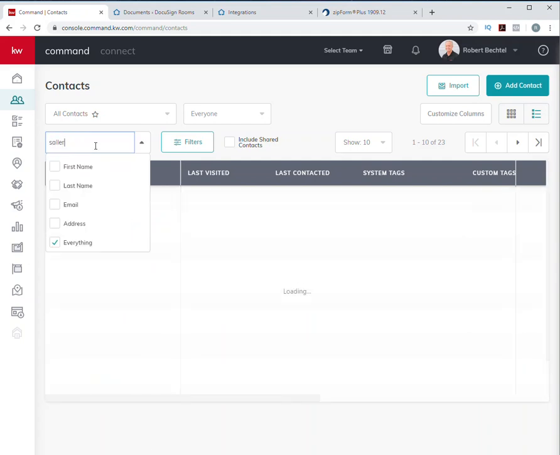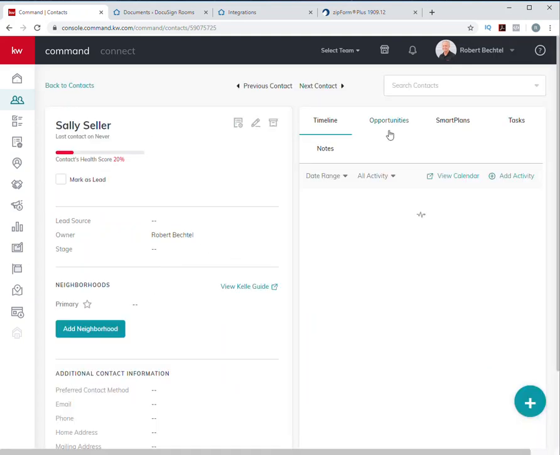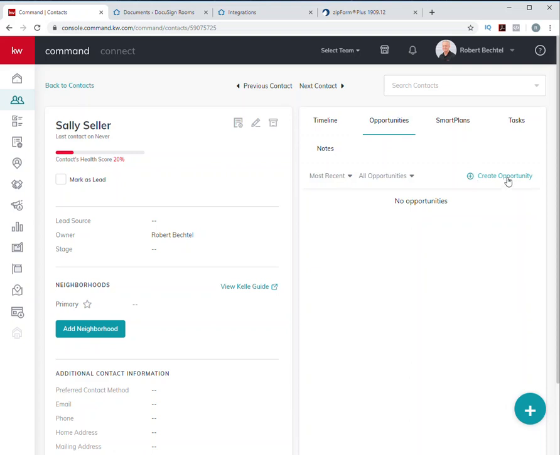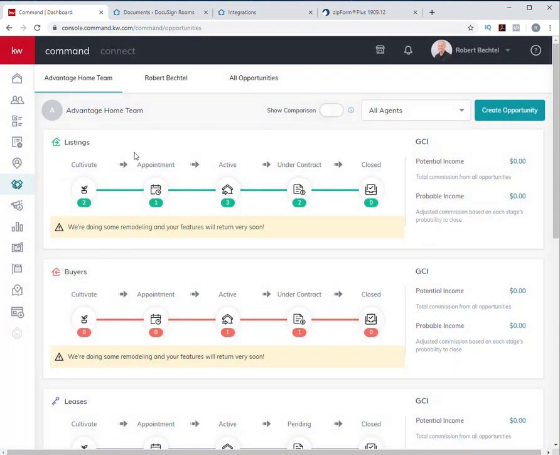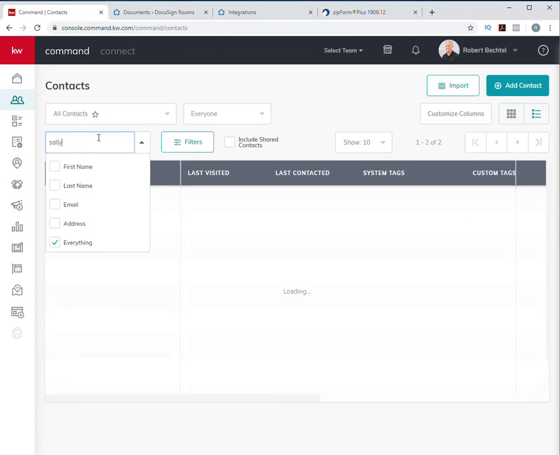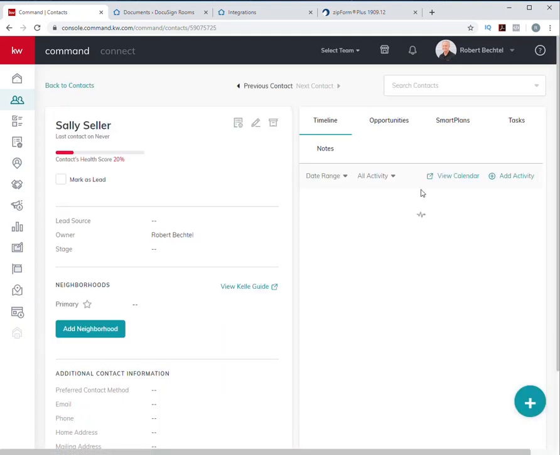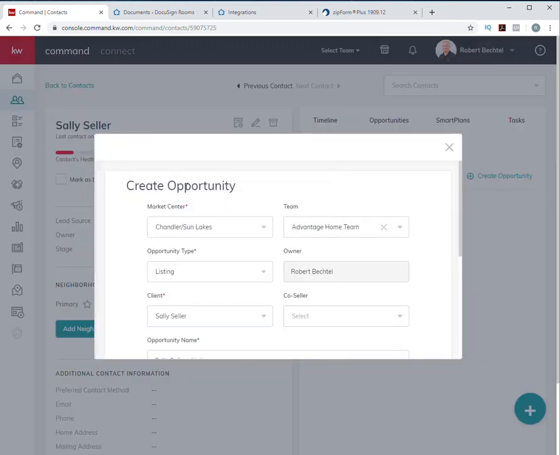Now, you're going to go back and search for her, open this contact record up, and now go to create opportunity. If you go to create opportunity first, you're going to have to add the client in. So if they're already in the system, you can do it this way. If they're not in the system, we need to work on the contact record first. And like I say, you can create the opportunity from within the contact record, which is nice.